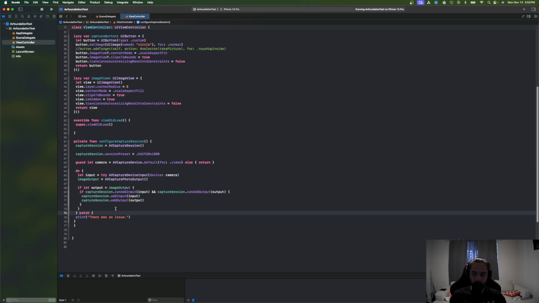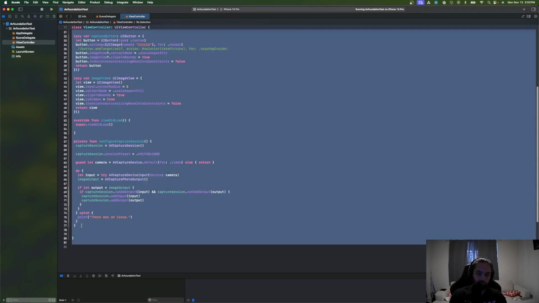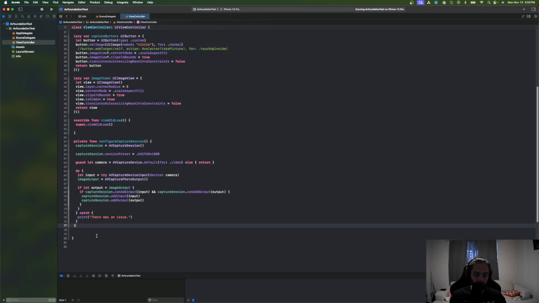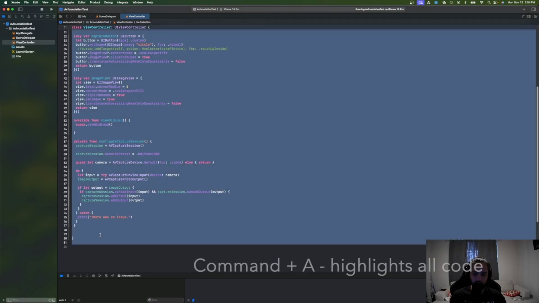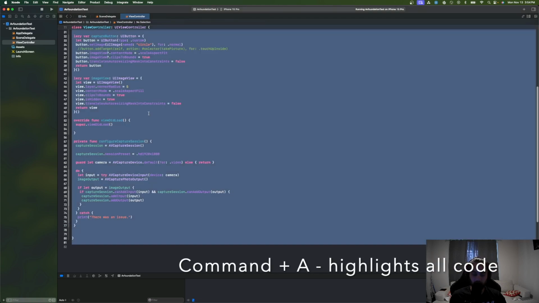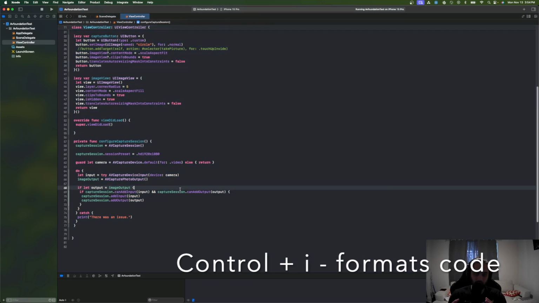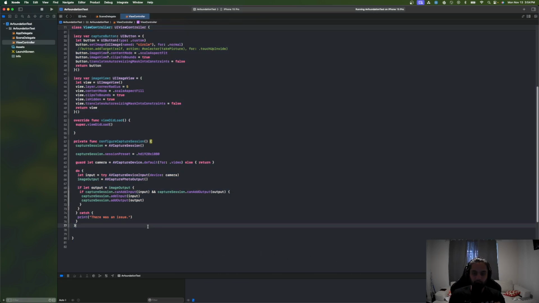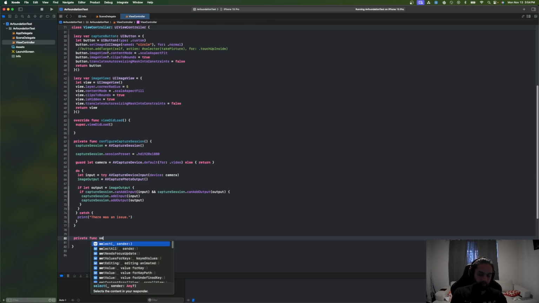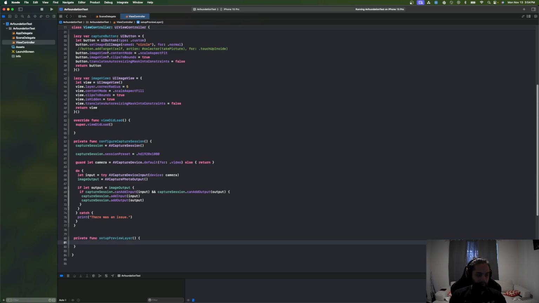So now let's go ahead and set up our preview layer. If you want to format your code, quick command is Command A, highlight everything, and then Control I. It will indent all your code to make it look nice and pretty. Okay. Next up, we'll say func, or we can do private func setUpPreviewLayer, and inside of here we're just going to set up our preview layer.